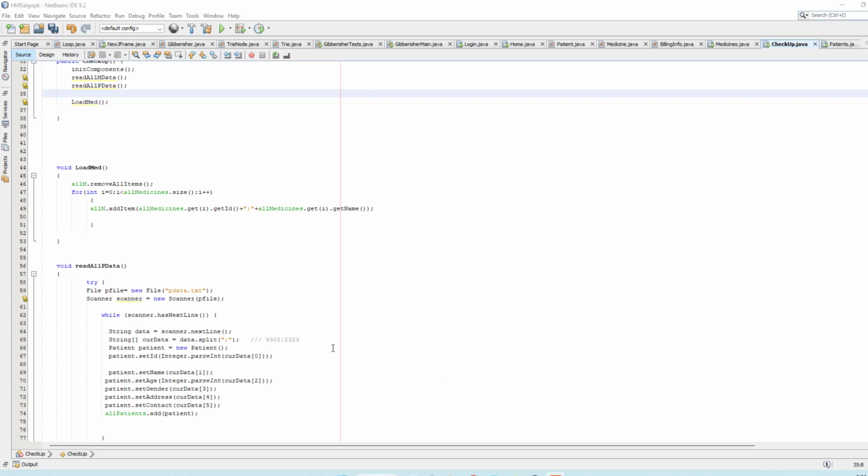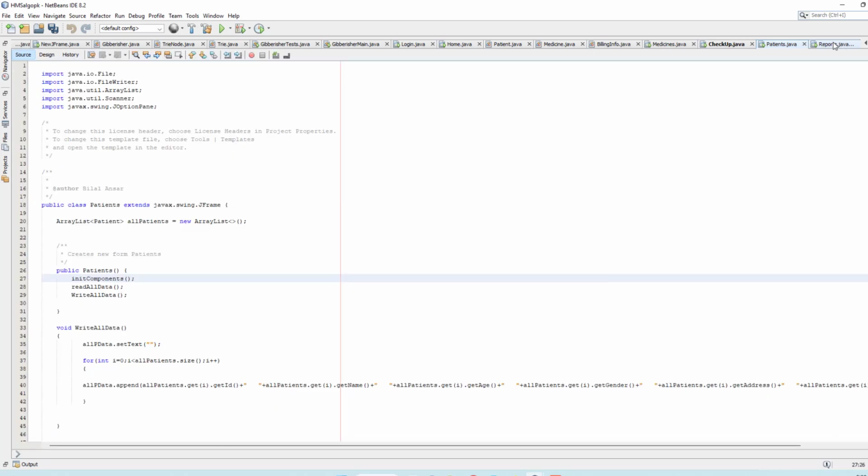Hope you are fine. So one last problem remaining in this code. It's not getting the previous data, only saving the current data. So what I have to do here? You simply open the reports menu.